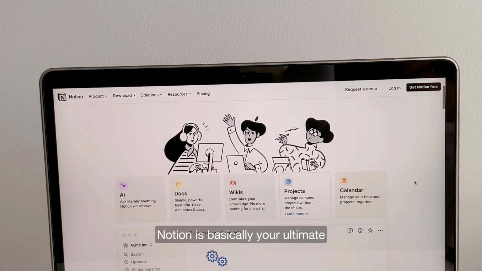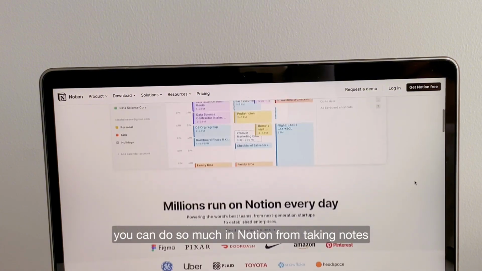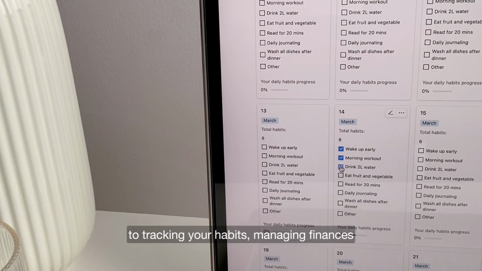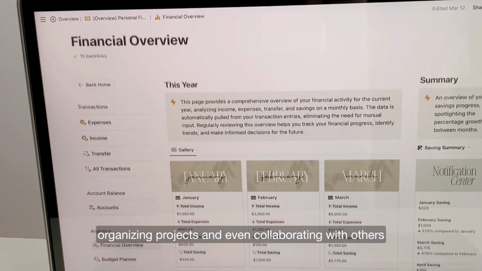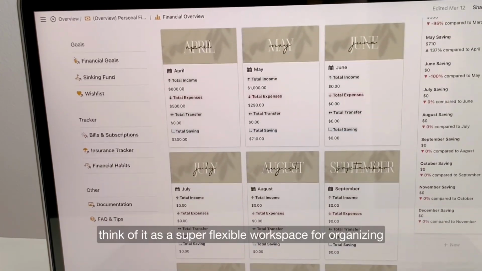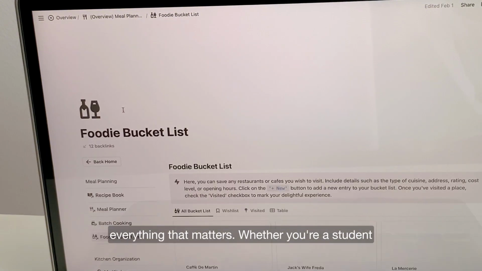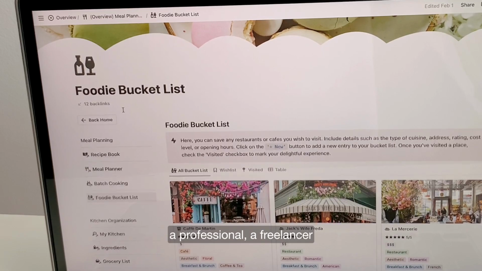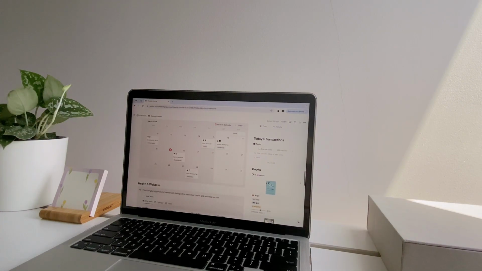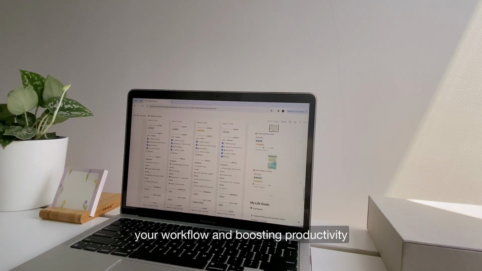Notion is basically your ultimate all-in-one digital space. You can do so much in Notion, from taking notes, creating to-do lists, and digital planning to tracking your habits, managing finances, organizing projects, and even collaborating with others. Think of it as a super flexible space for organizing everything that matters. Whether you're a student, a professional, a freelancer, or just someone who loves keeping things organized, Notion can be incredibly useful for streamlining your workflow and boosting productivity.